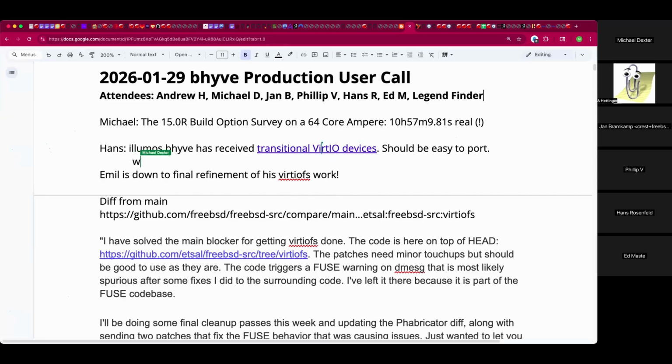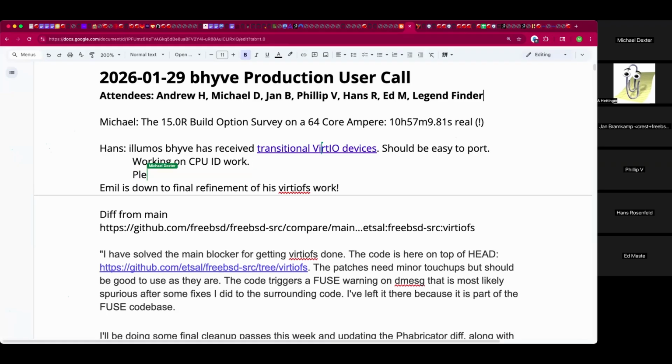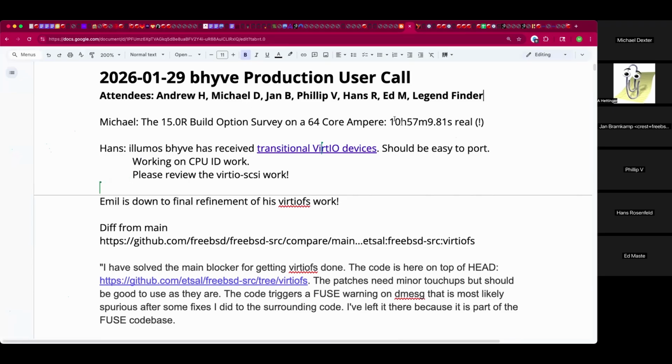Please review those SCSI work. So, call to action there.